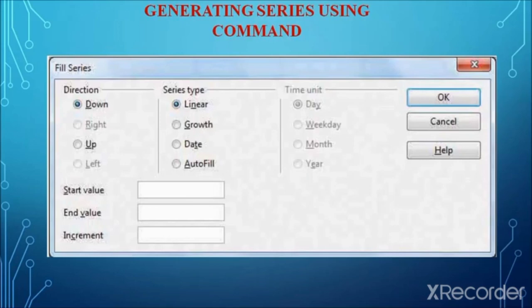Before using this feature, the set of cells, that is, how many cells need to be filled with the series, should be selected. That is the first point. Before using the feature, we have to select the set of cells. After that the user can select the various options available and we can fill the series.